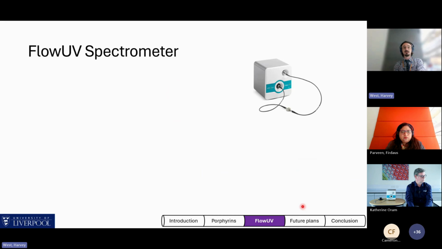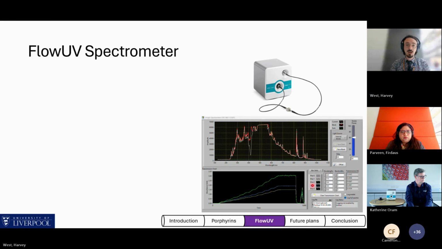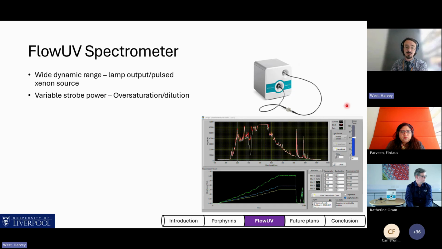So let's take a quick look at the FlowUV spectrometer itself, a daily workhorse for myself in the lab. Up here is the device, and down here is the application that I predominantly use to control it. Immediately, we can see that we have access to a really quite wide dynamic range from our pulsed xenon source.